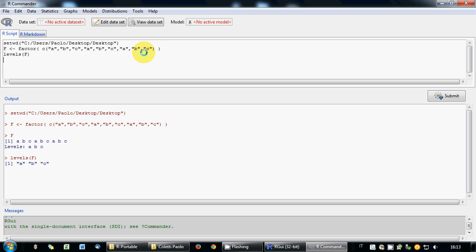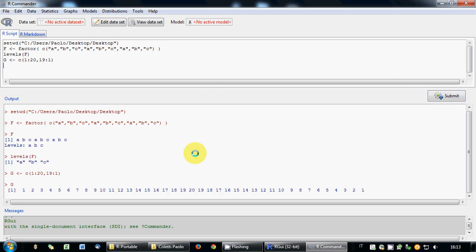Okay, build a new vector G containing numbers from 1 to 20 and then from 19 to 1. Well, this is extremely easy. I don't trust myself as usual. Okay.